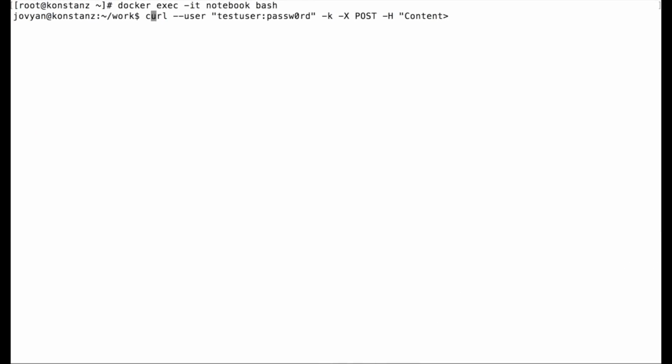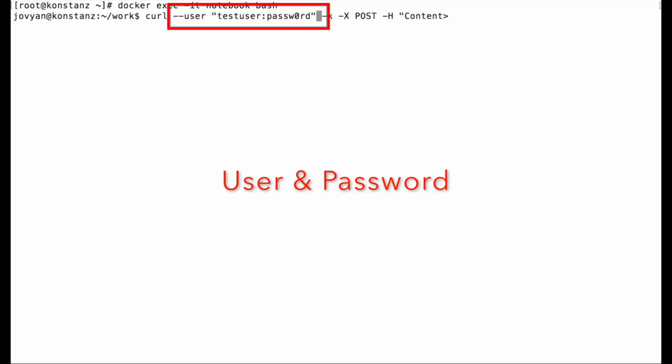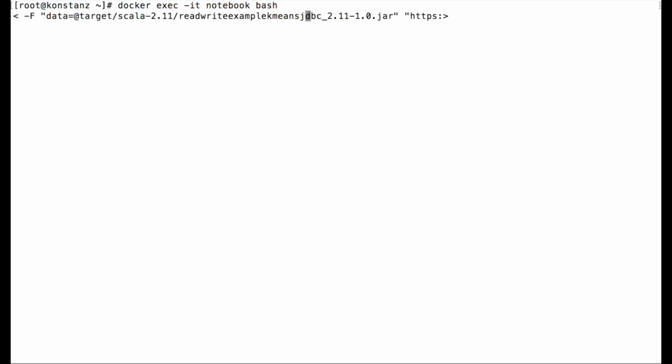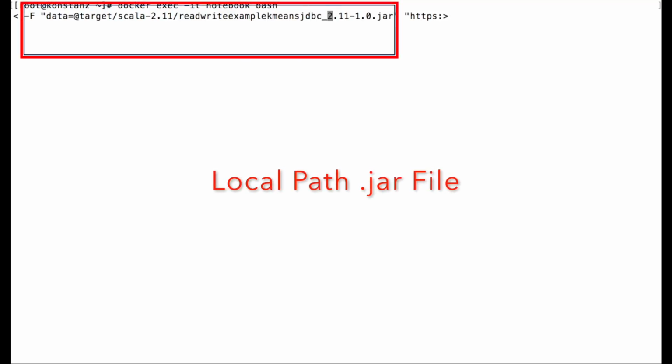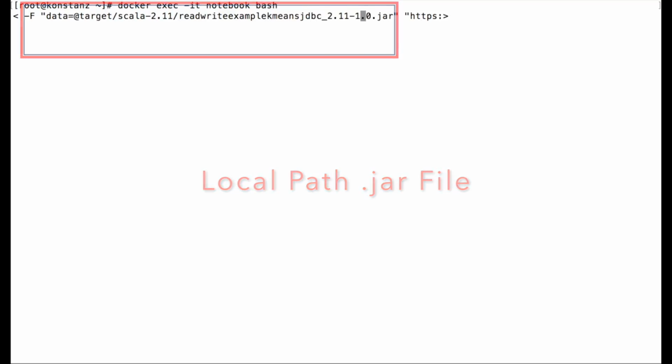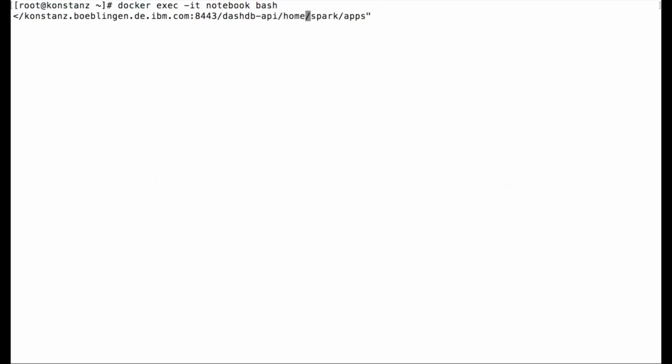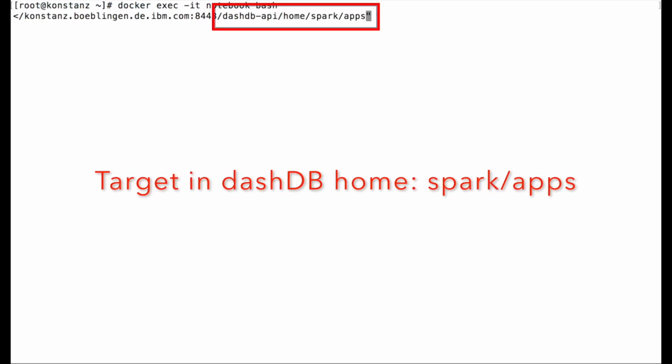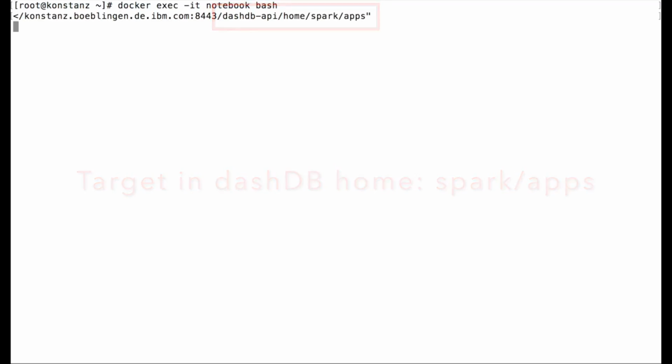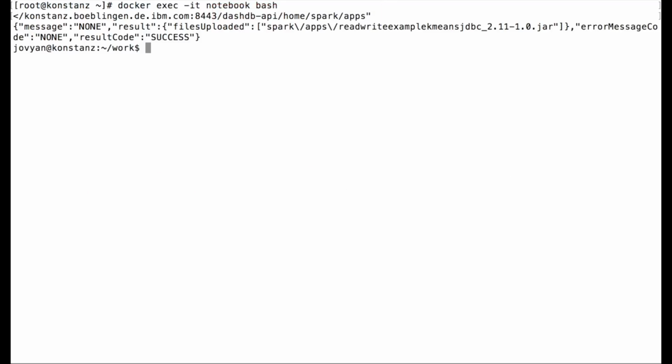Okay, so let's now deploy our jar file using curl and the REST API. So we are providing the credentials that we want to deploy this to. We are providing the jar file name that we have locally here in our system that we want to upload and store in dashDB. And we provide the location inside dashDB, which is the folder spark/apps. So now we have successfully deployed our Spark application. Now let's check how we can call it.